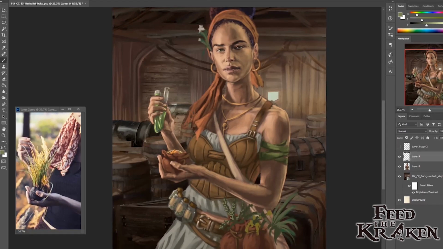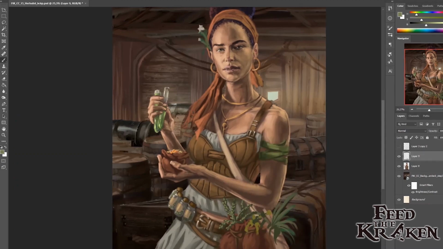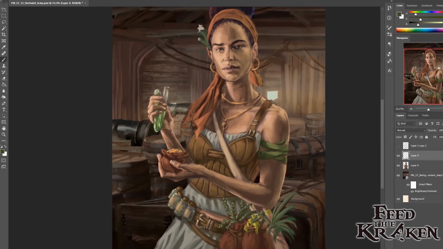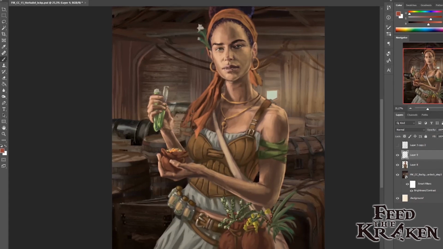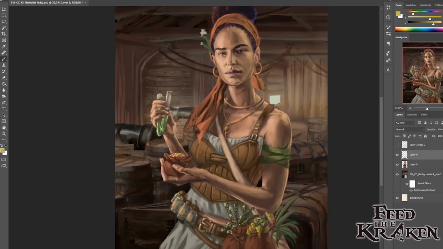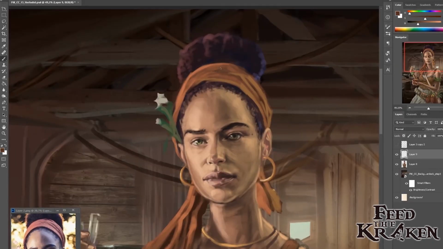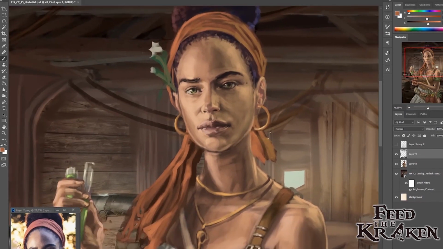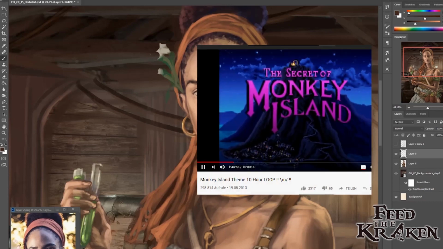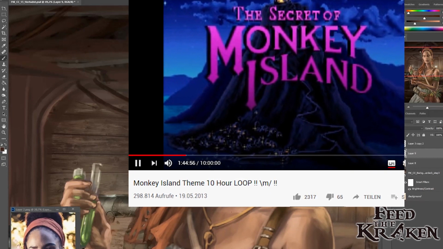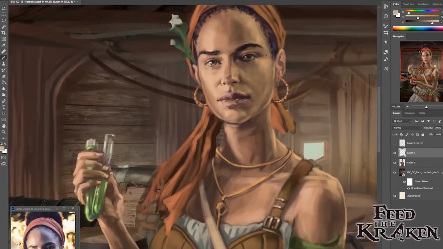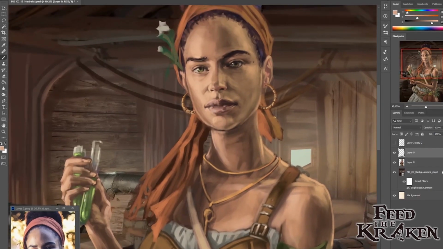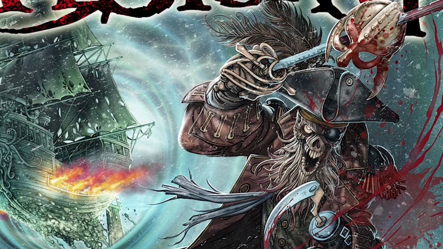No, it's much more simple basically. But there are ways I try to get into the setting I'm working on. That was the case back then with Glenmore 2. I listened to a lot of Scottish folk music while I was painting in the background. And here it was the same. There's a 10-hour version of the Monkey Island theme on YouTube, and I love that tune because of nostalgia and stuff. But I also listen to a lot of Alestorm because I'm a metalhead.